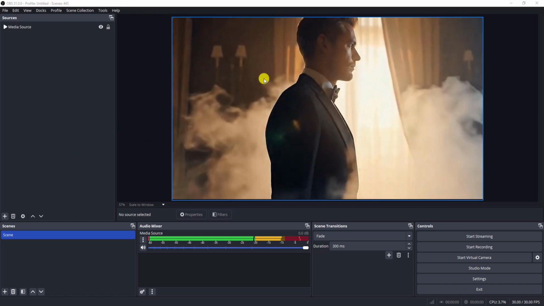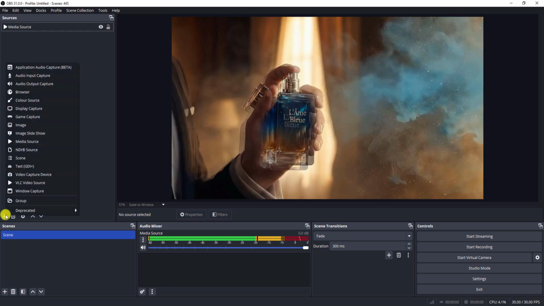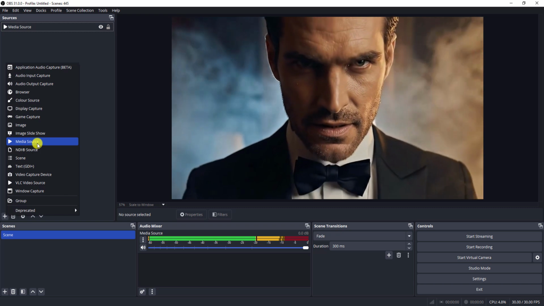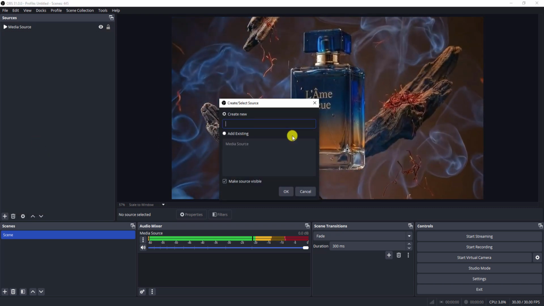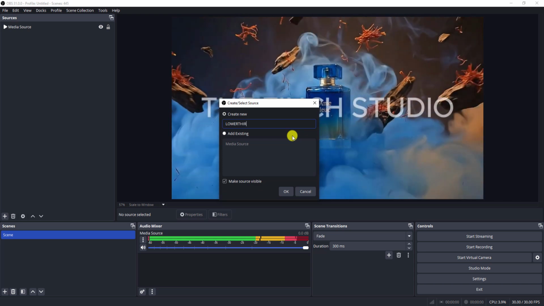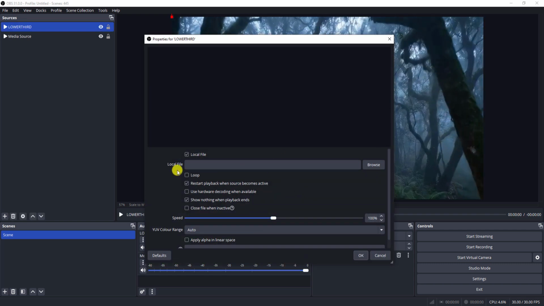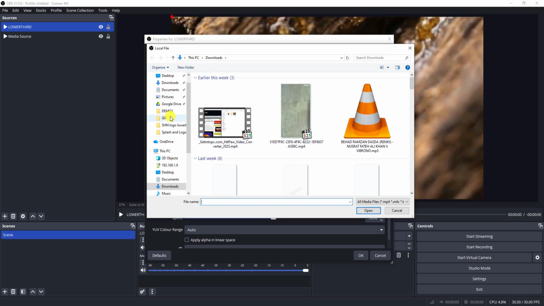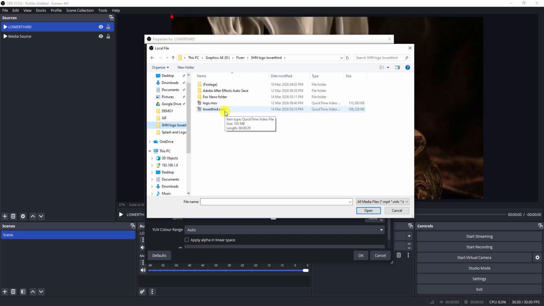First of all, this is my OBS. Click on the plus button and add a media source, any lower third name. Okay, click on the loop button, browse. This is your work lower third.